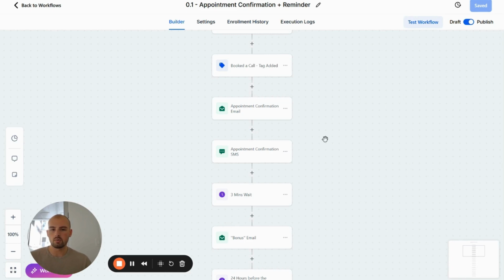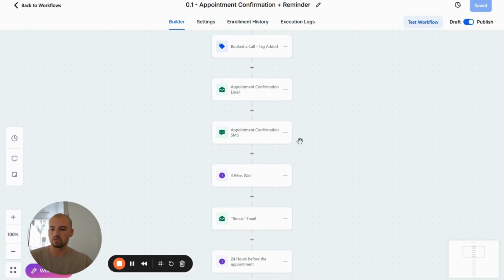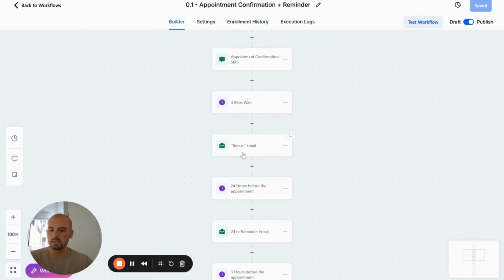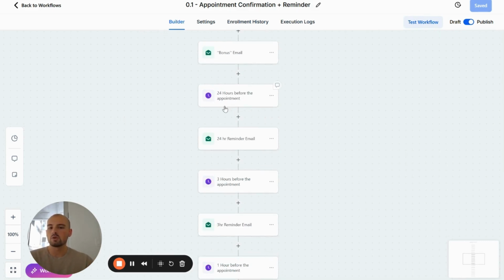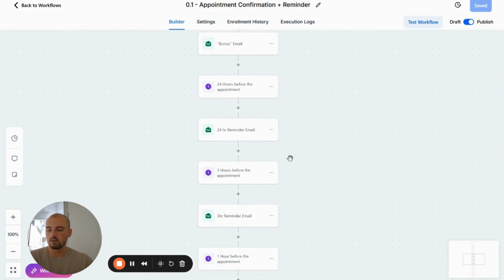If we could get that show up rate to 100%, in an ideal world, that's what it would be. So first thing, you send the email. In our case, we also send an SMS just to double make sure that they're sure about the appointment they've made. 2 minutes later, we send them a bonus email. That's just giving them more information, more stuff that might be valuable to them, just to keep engaging with them in a positive way.